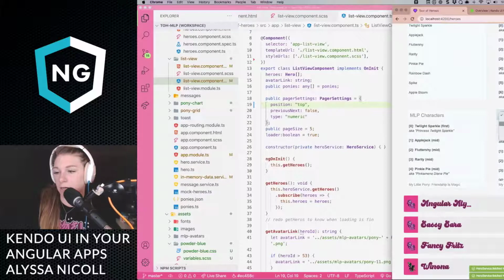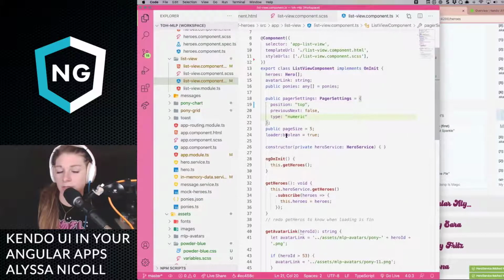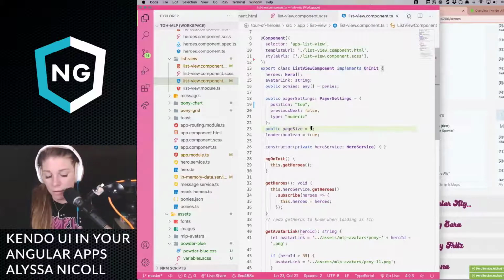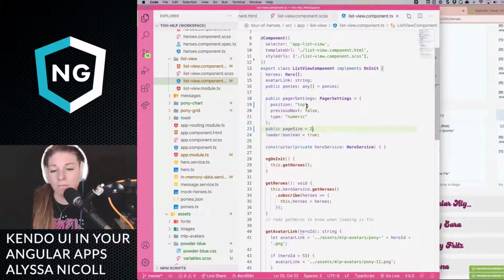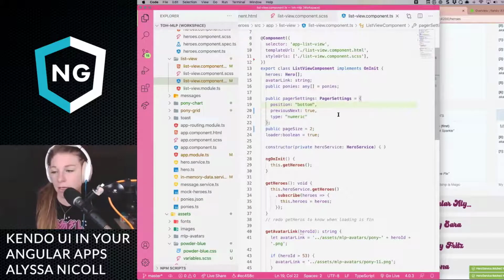We've got our drop down header here to jump to different pages, and those page sizes are being limited to 5 right now. But of course, if we change that to 2, it will make that happen. As you can see, beautiful, right? Previous and next I have as false. We can set that to true. And I actually like it better on the bottom, so I'm going to set that back.